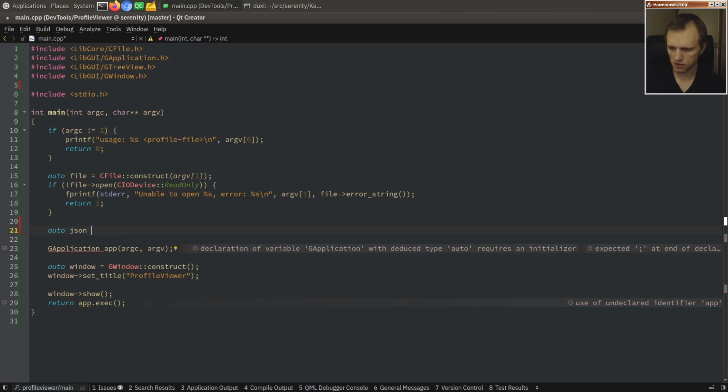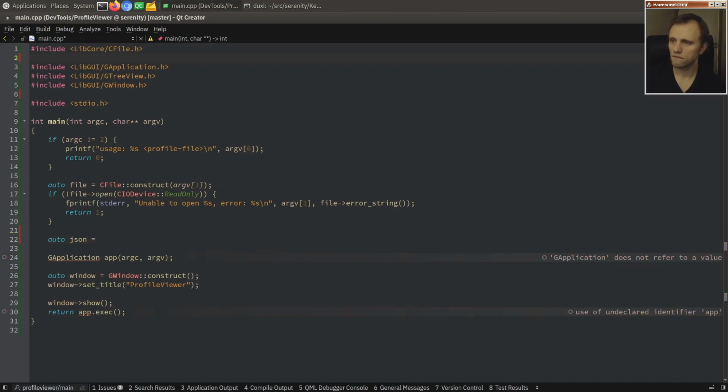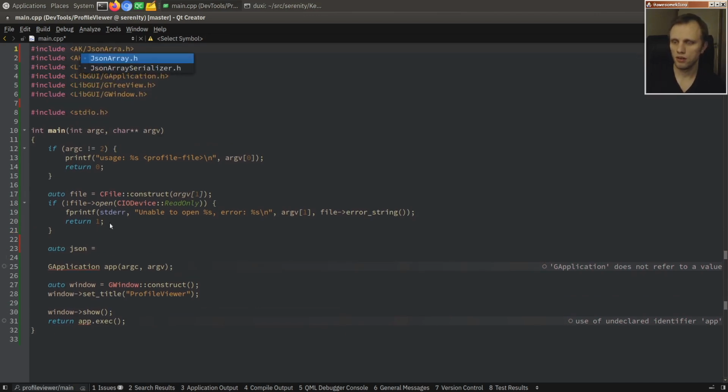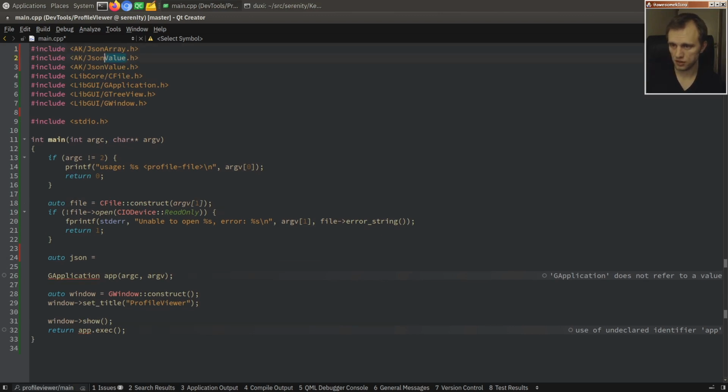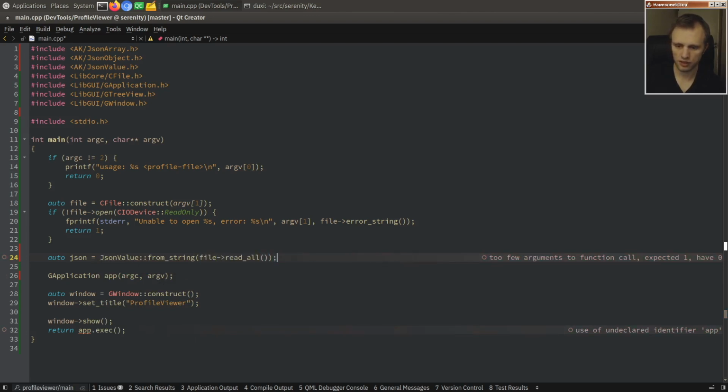We'll say JSON value, or maybe JSON is, let's get the JSON classes. JSON value, and JSON object. All right, from string, file read all.